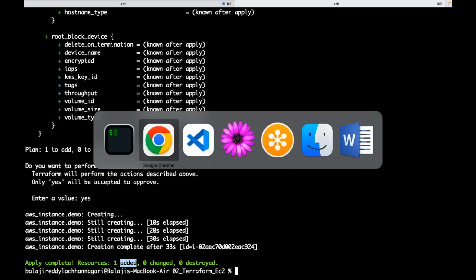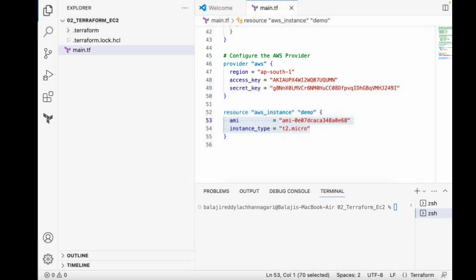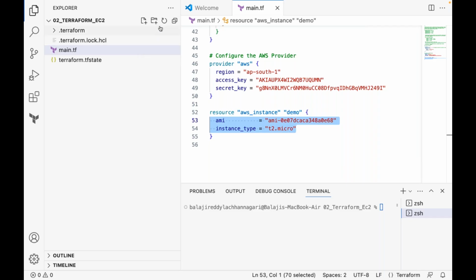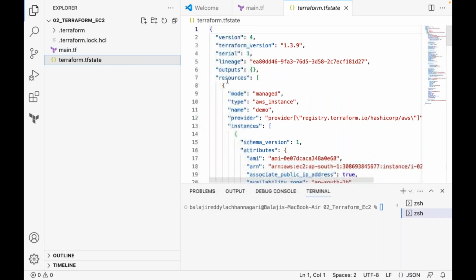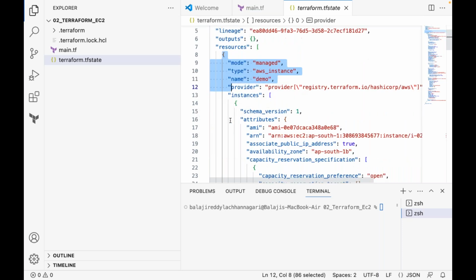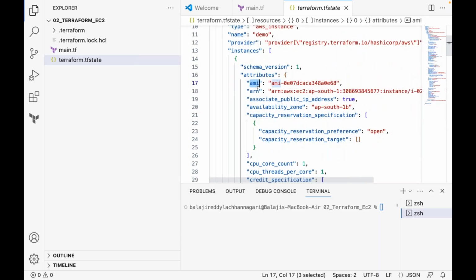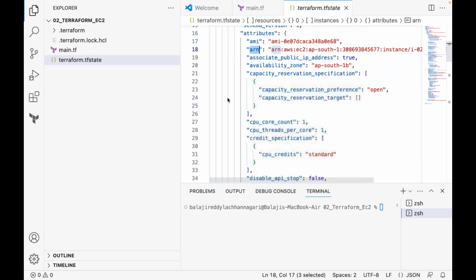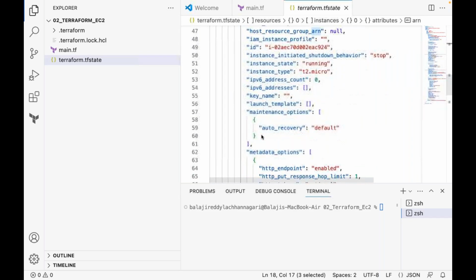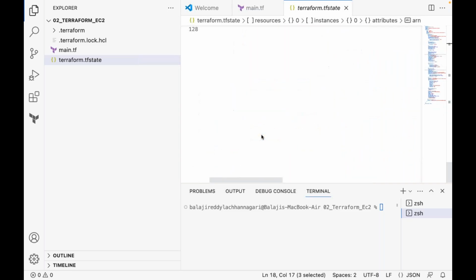One resource added. Now if I come to this folder and refresh, is it generated a state file now? The terraform.tfstate file is tracking whatever resources. The Terraform state file will be created and updated by Terraform only. Do you see now? It is recording whatever resource has been created, and all its details also, which AMI, what ARN, all the details it has captured.